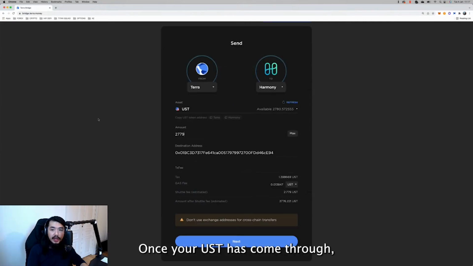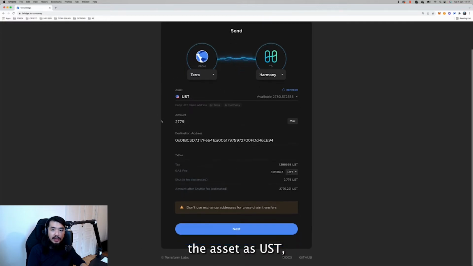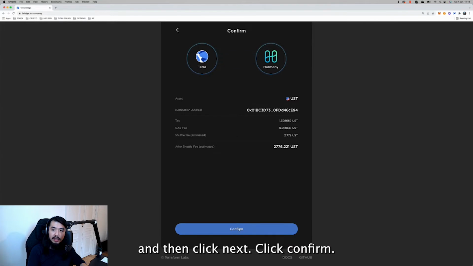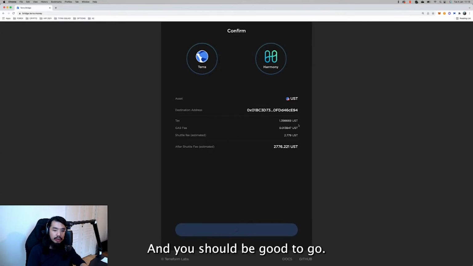Once your UST has come through, then you repeat the process, this time from Terra to Harmony. So same thing, you select the asset as UST, select the amount that you want bridged over to the Harmony network, key in your destination address for Harmony, just need to factor in a bit of transaction fees, and then click next, click confirm, and you should be good to go.